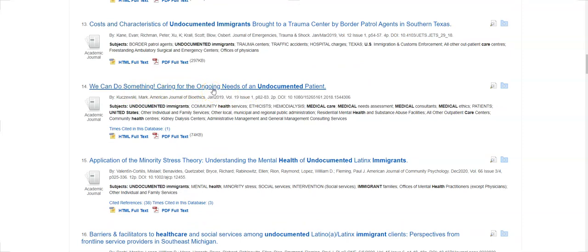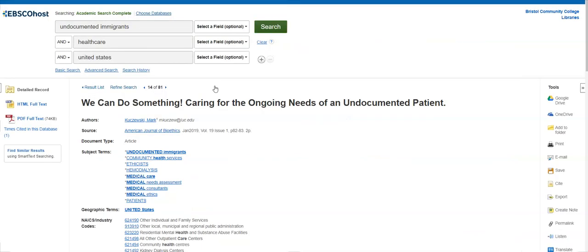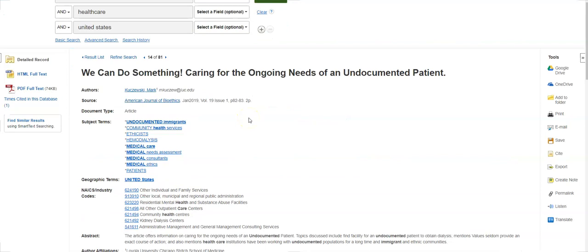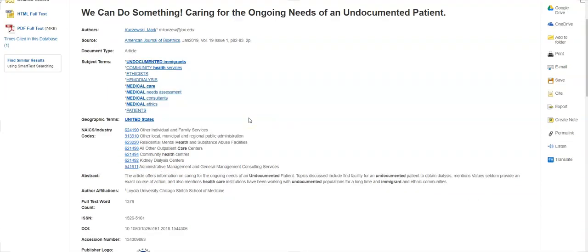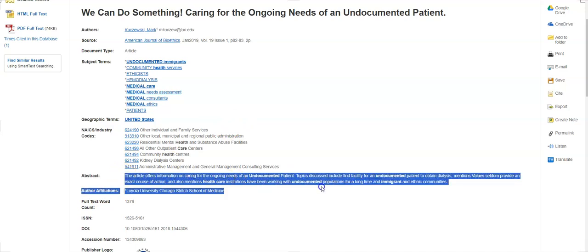Okay, this looks good right here: caring for the ongoing needs of the undocumented patient. So click on the title here, and it brings us to the abstract page. The abstract is very brief, but it tells you what it's about. This article offers information on caring for the ongoing needs of the undocumented patient. Topics include facility, dialysis, and so on. Anyway, this looks good.